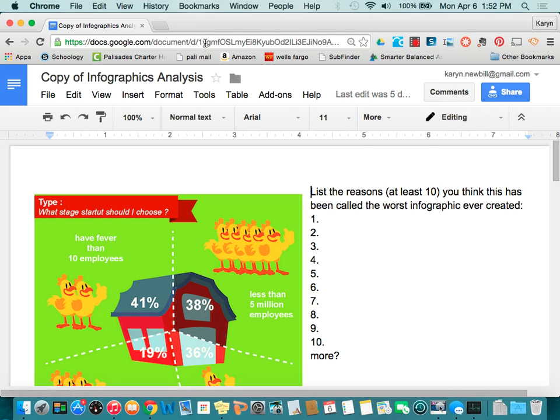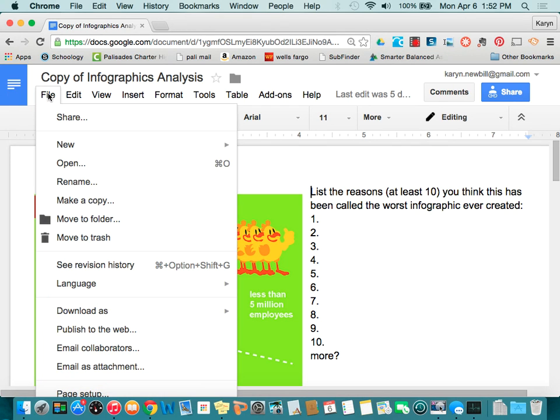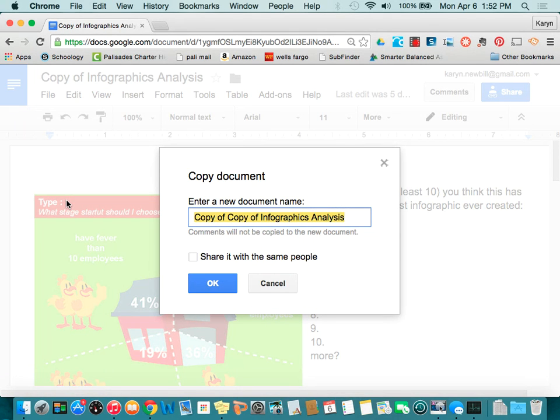Now, this is a Google Doc that you now need to make a copy of and call your own so that you can turn it in and get credit. So the first thing you need to do is come over here to File, click on File, and you want to make a copy. And when you do that, it's going to ask you the new name of your document, this new copy you're making.